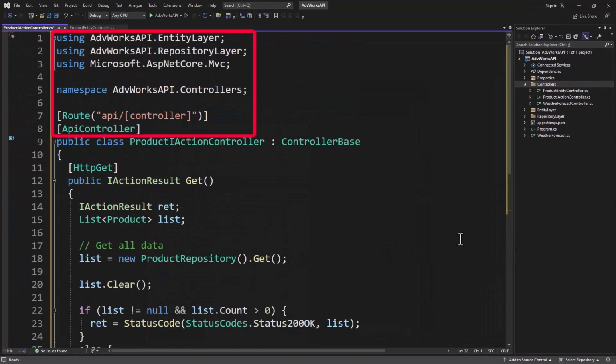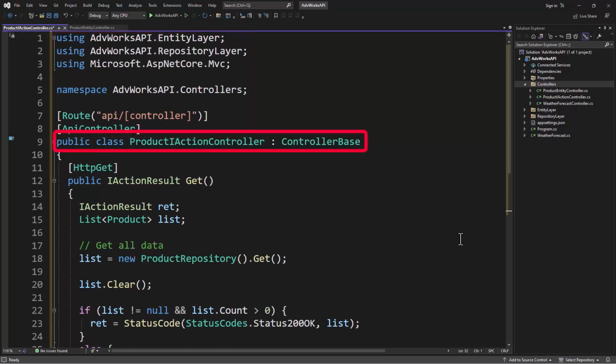Now this one, all the using statements are the same as the other. The namespace is the same. The route is the same. The API controller attribute is there, which identifies this controller as having action methods. The public class ProductIActionController. So ProductIAction is what's going to get substituted into that route where you see the square bracket controller. It inherits from ControllerBase, of course.